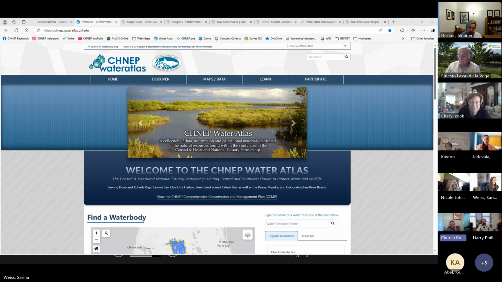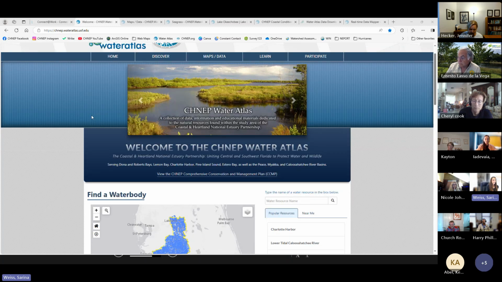I have a quick question on the Water Atlas. On that build-out map, did that also show sea level rise? Yeah. So we can start with those maps if you'd like. But yes, we do have some layers. I think we have the NOAA 1 foot sea level rise layer, and we may be adding some more in the future.